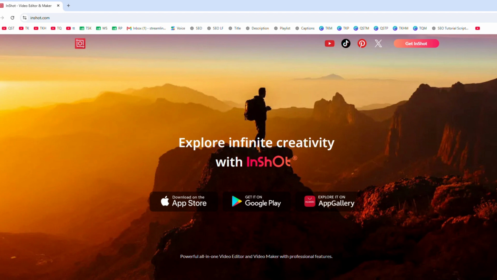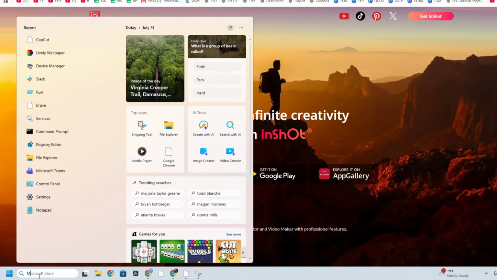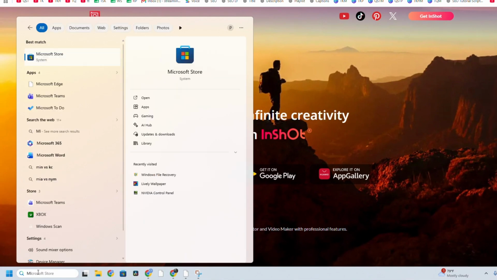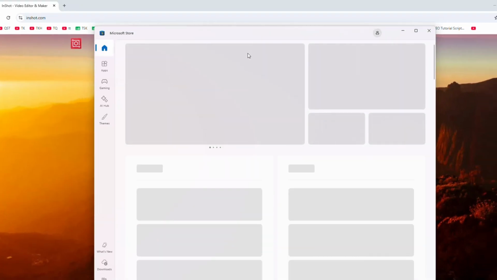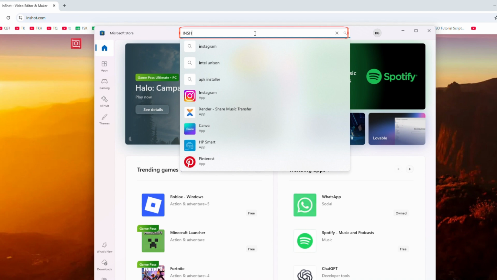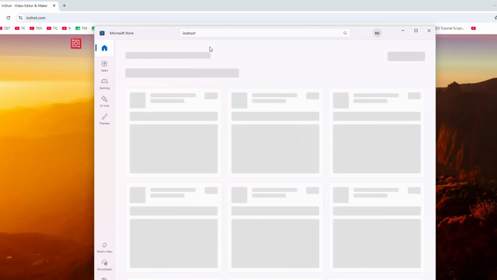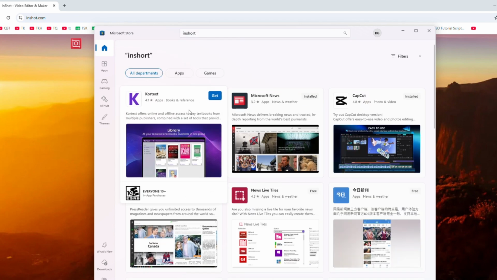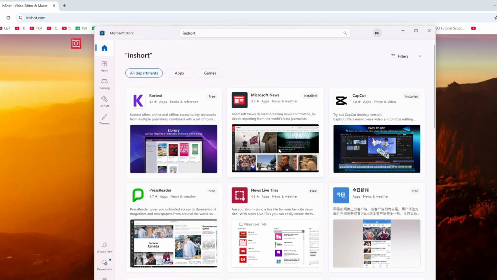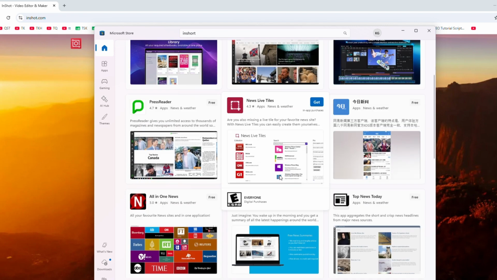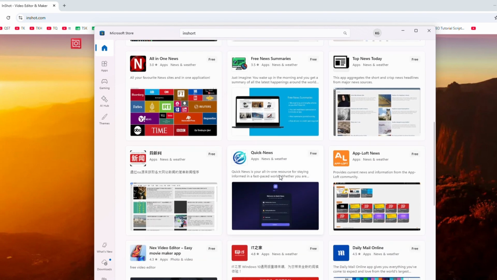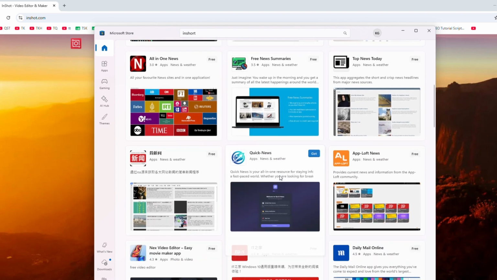Next, open the Start menu on your laptop or PC and search for Microsoft Store. Launch the Microsoft Store. In the search bar, type InShot and press Enter. If InShot appears in the search results, click Get or Install to begin downloading and installing the app. Wait for the installation to finish.